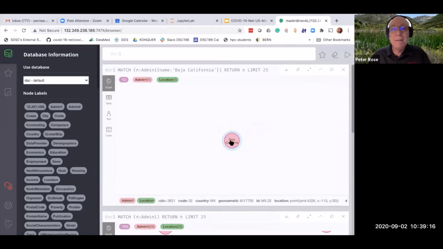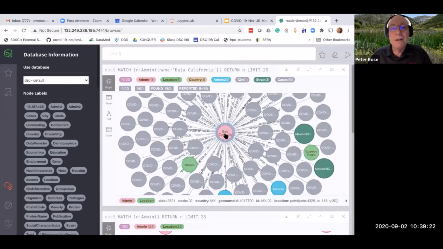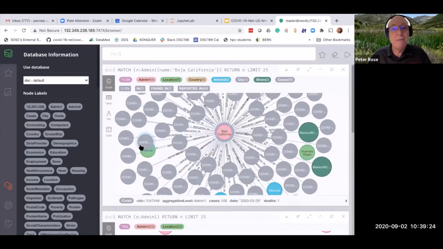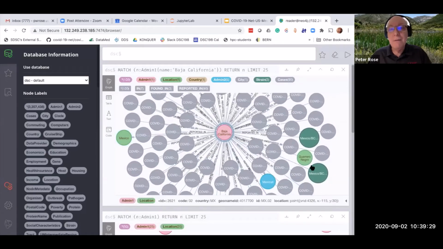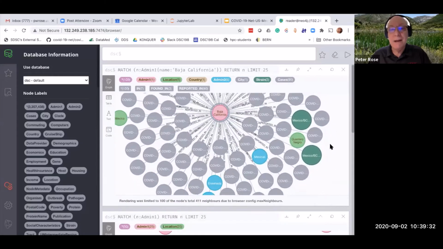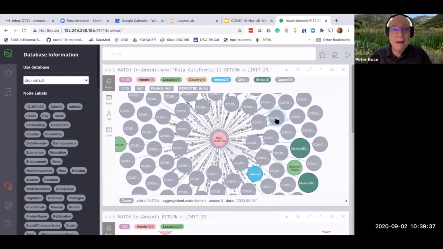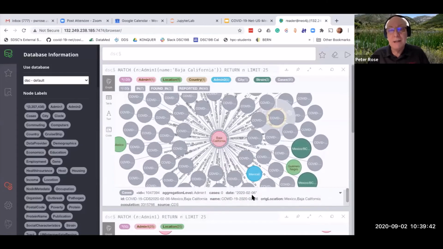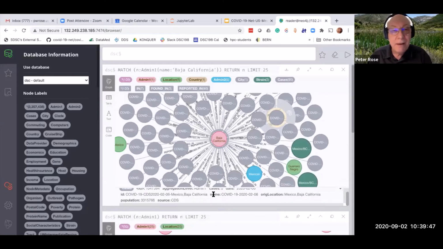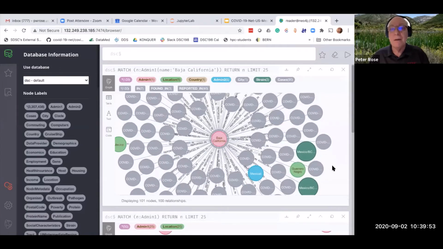We can then expand this node, and you see we have lots of information about Baja California. First of all, Baja California is in the country of Mexico. So that's this relationship here, in green is the country. Then Baja California has municipalities like Mexicali and Ensenada and so forth. And then in gray, those are COVID numbers. If I click on a specific one, we can look down here and say this is from February 6th. We had 0 cases and I guess no deaths. There are no deaths listed here. So we have all the information about the COVID numbers there.